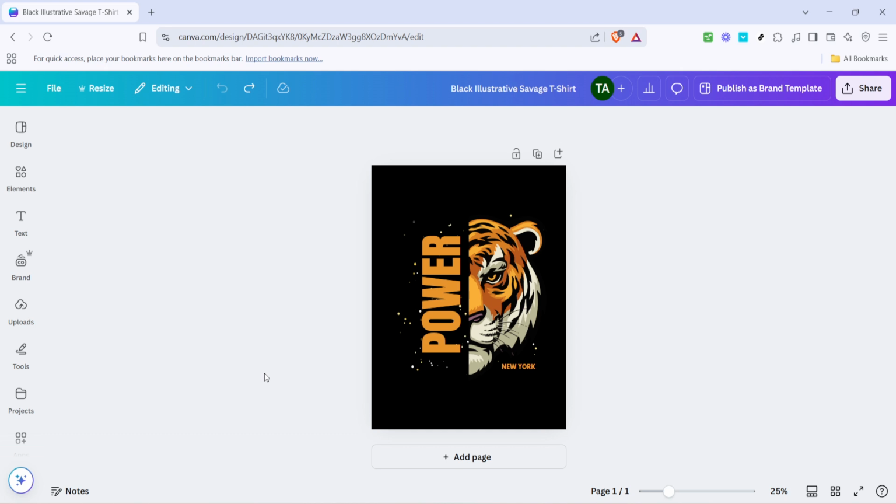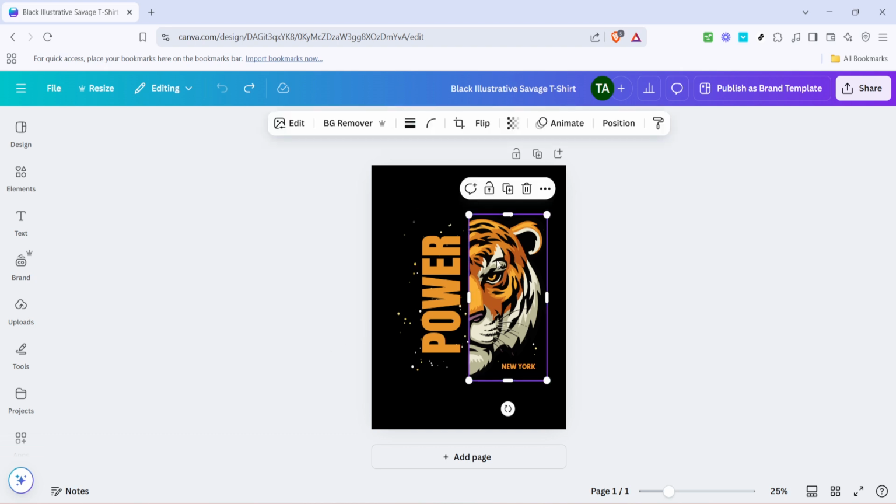First, you'll want to open up your design in Canva. Choose the image that you want to add a link to by clicking on it. This will select the image, bringing up a bunch of options for how you can edit and customize it to your liking. It's really user friendly, so don't worry if you're new to this.